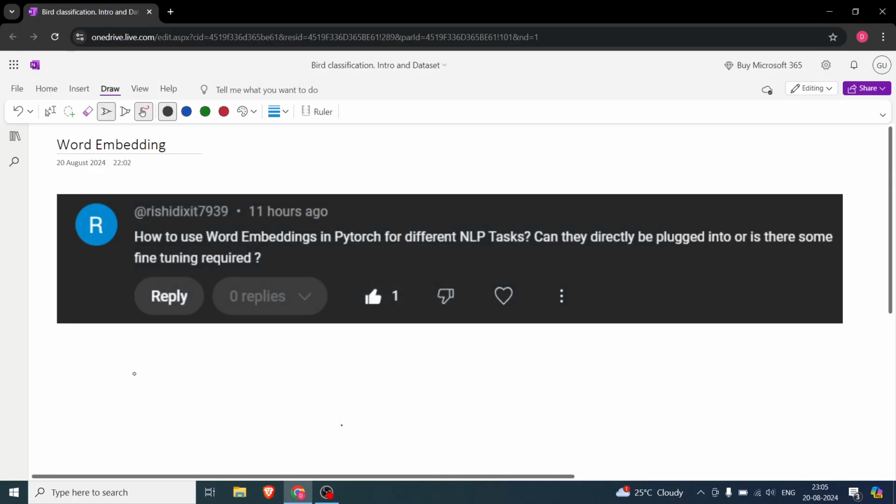Hey everyone, so we have a question here. The question is how to use word embeddings in PyTorch for different NLP tasks. Can they directly be plugged in, or is there some fine tuning required? So let's deal with the first part of the question, how to use word embeddings in PyTorch.